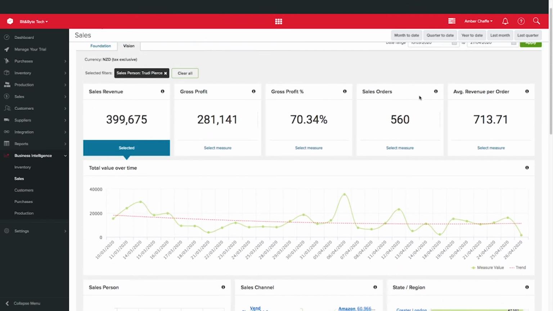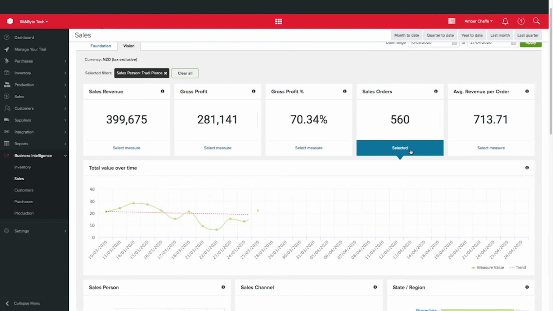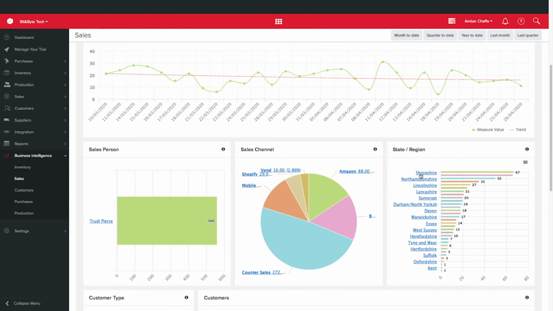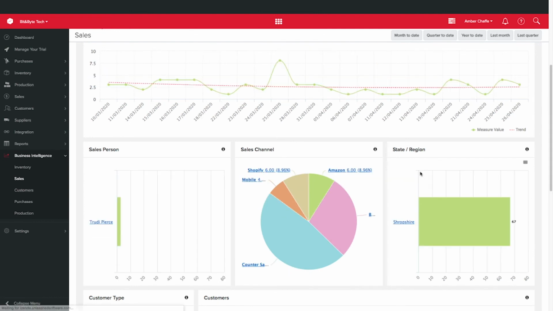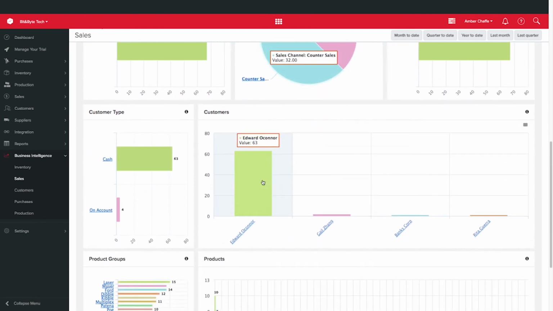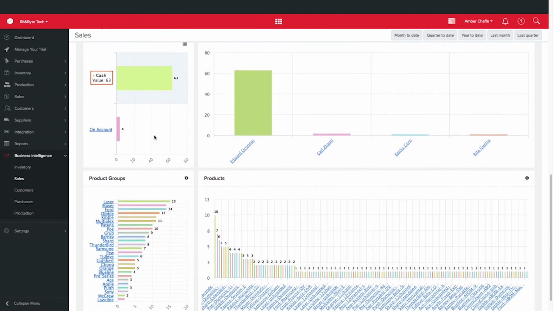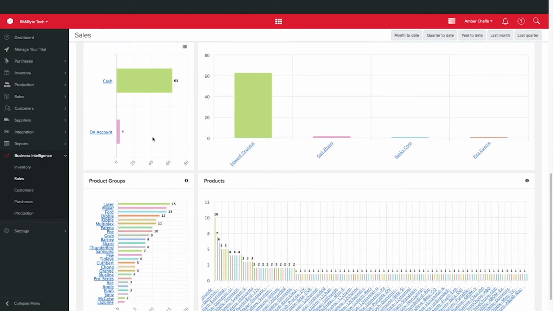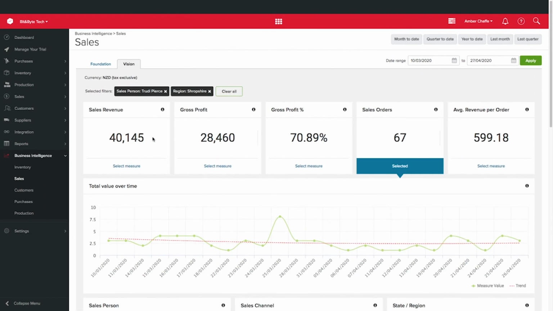As another example, let's look at number of sales orders in a particular region. With a couple of clicks, I can easily see sales order trends for the one region I selected. As your business grows or changes, you'll be able to easily identify sales growth trends using the Vision module, enabling you to make better business decisions.